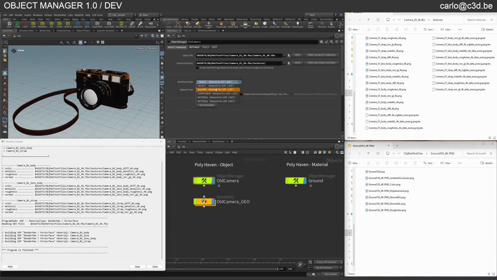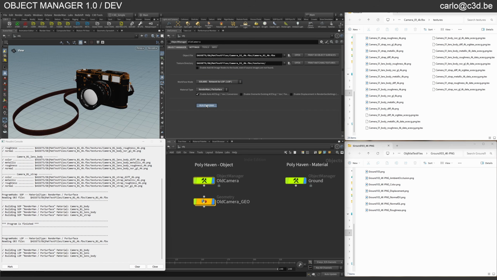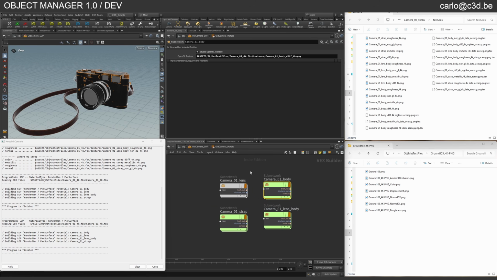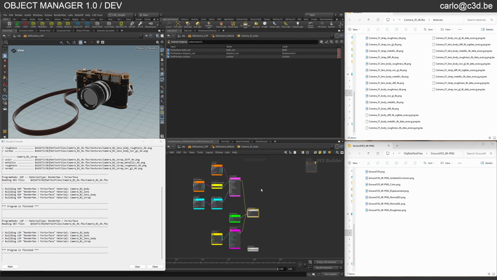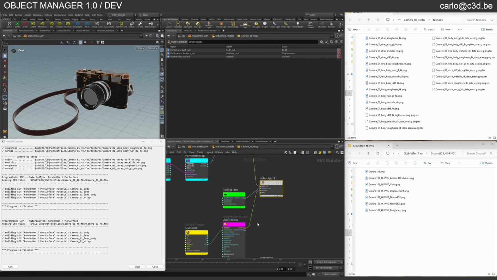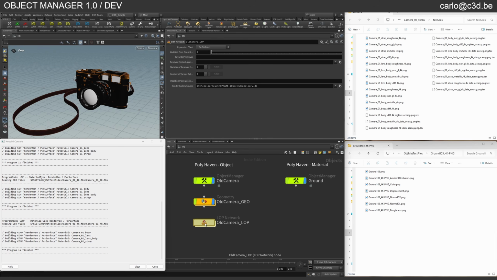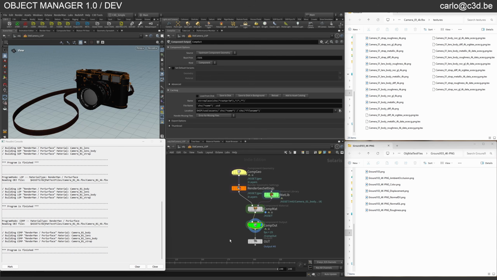Now we can select as well the Solaris network, run the program. It will build the LOP network. Inside, materials inside the same: white, no texture; green, textures. It fills it out as well with the USD preview file. Then you can select component, run the program. If you look inside, it builds the component network for Solaris, as well as assigns all the materials to it.